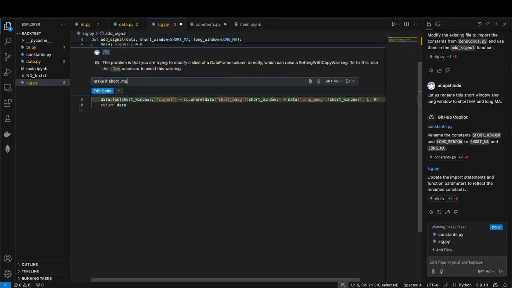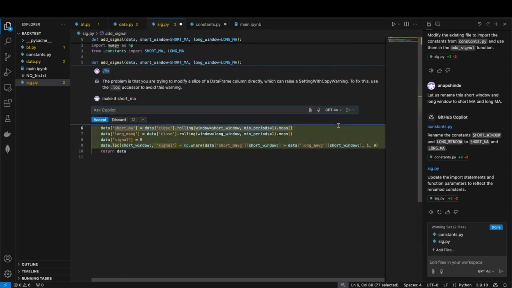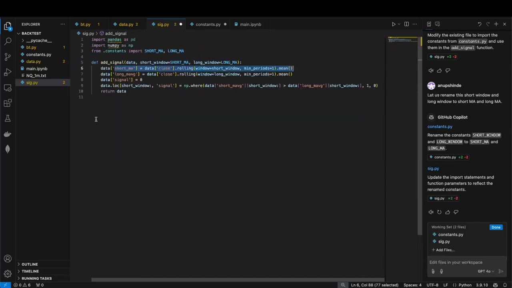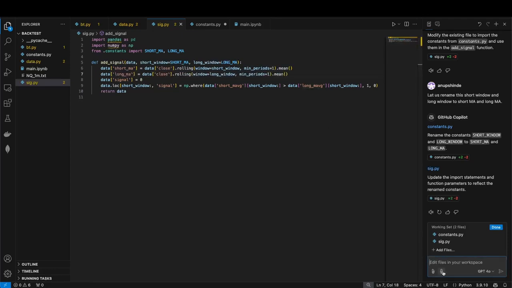Now, this is a case where it is easier for me to change the variable names manually. But as an experiment, we want this to be done by Copilot. And let's see how much we can get done just using the voice. So over here, it changed the short moving average variable, but then no, it did not change the long moving average.